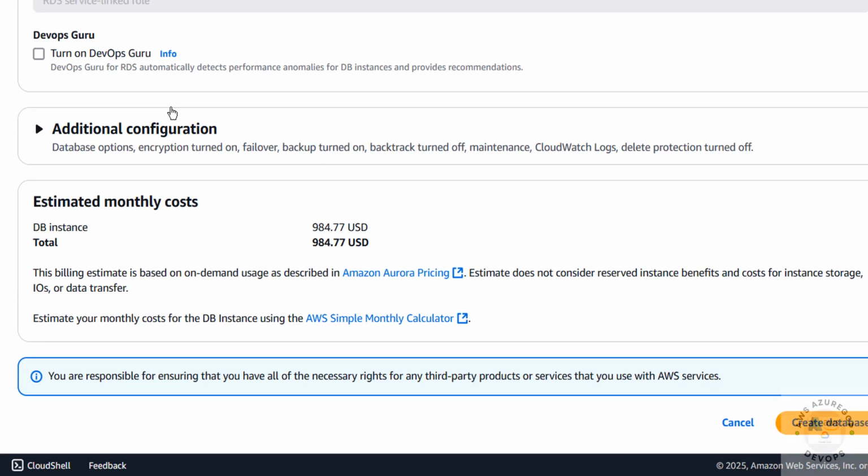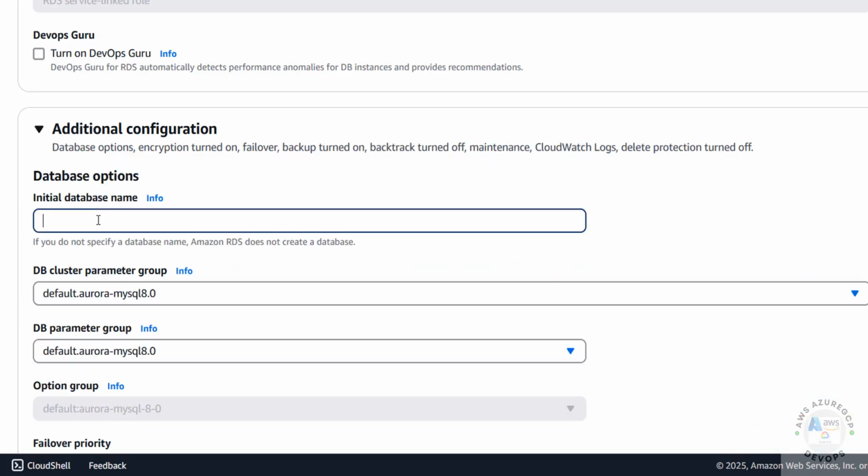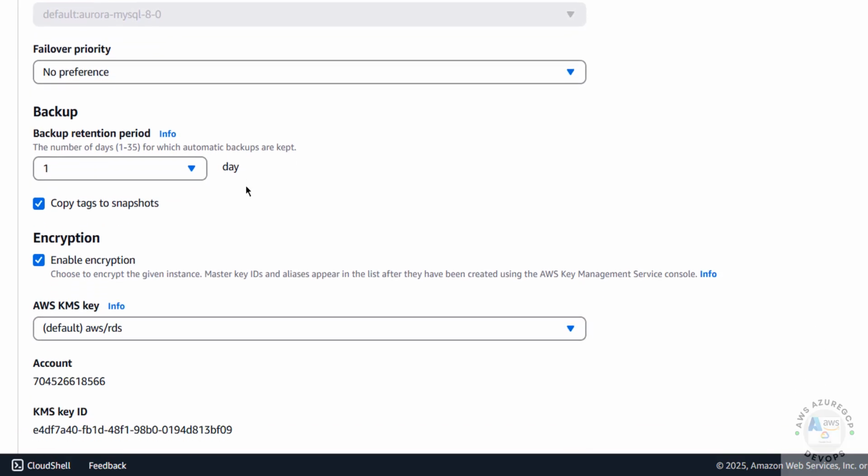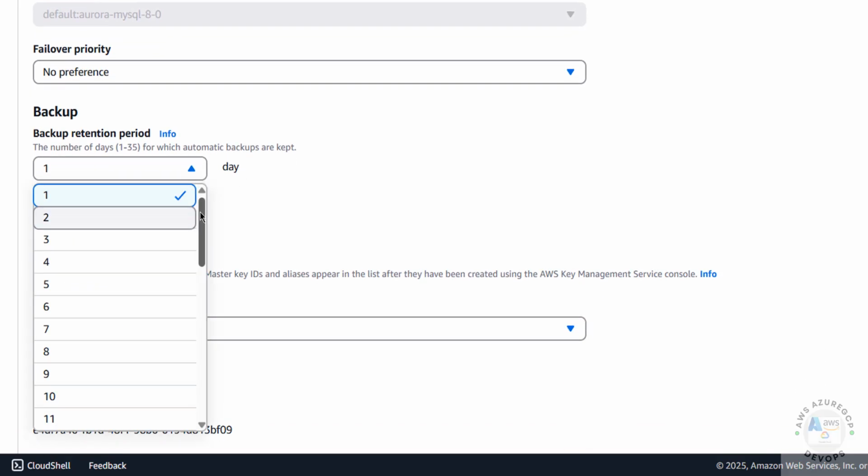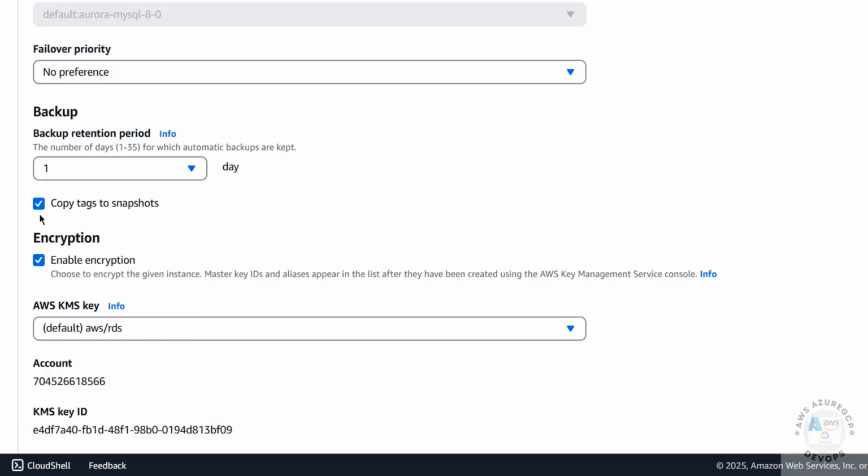Then if you want to turn on this DevOps Guru, you have to select the checkbox. I don't want it. Additional configuration. If you want to create an initial database, it will create a database. So I want to create a database named bank. Then backup retention period, we have minimum 1 and maximum 35 days. So if you want to copy tags also, you can select it. Enable encryption.